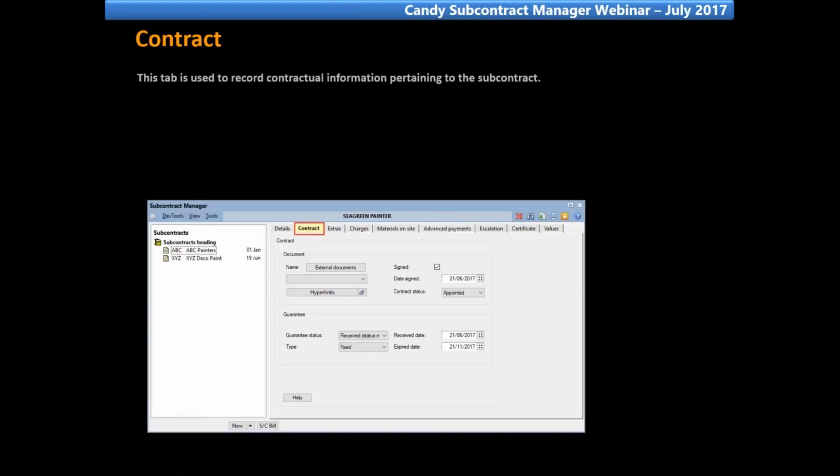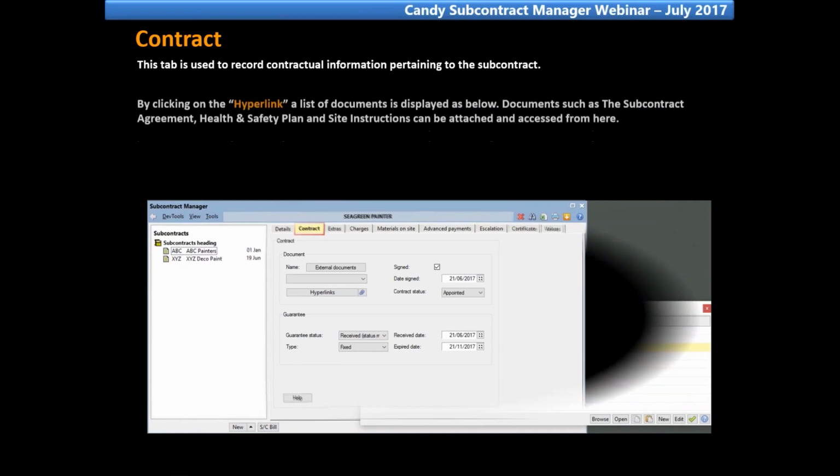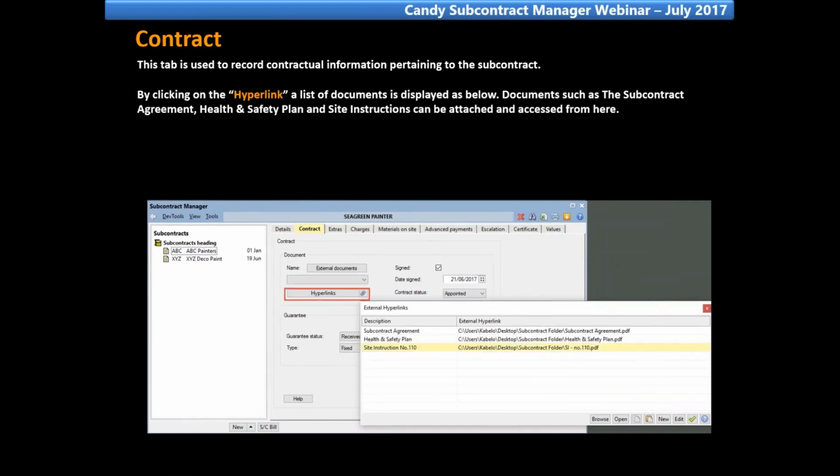The next tab is Contract. This tab is used to record contractual information pertaining to the subcontract. By clicking on the hyperlink, a list of documents is displayed as below. Documents such as the subcontract agreement, health and safety plan, etc. can be attached and accessed from here.